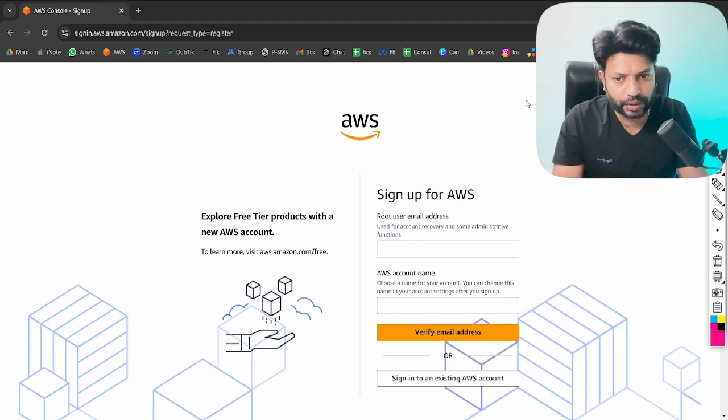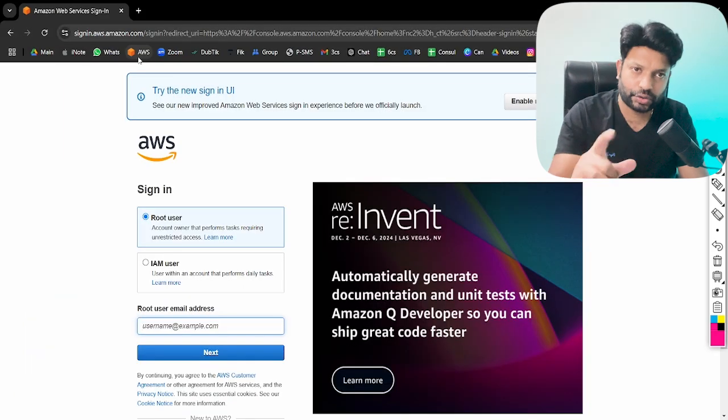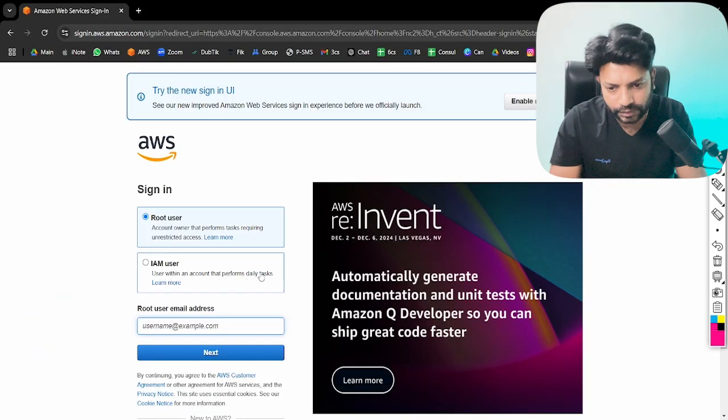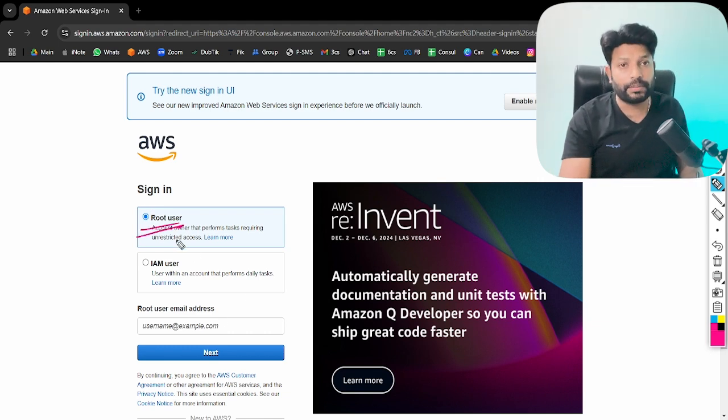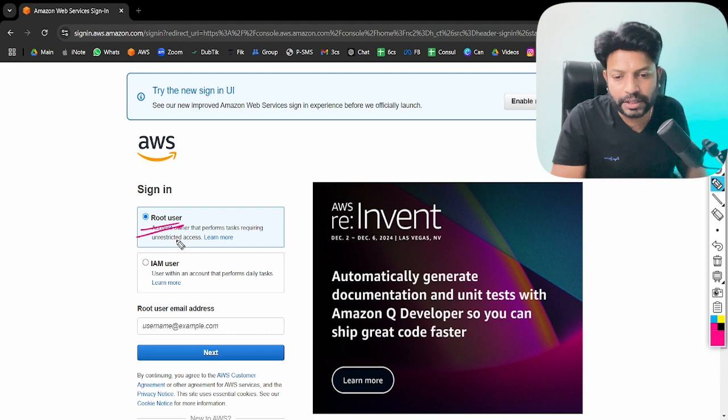So once you create your account, you can click here, sign in to the existing AWS account. Once you click on that, you can see something like this. Now here, make sure that root user is selected. Root user means account administrator. So you are going to log into your account as an administrator.